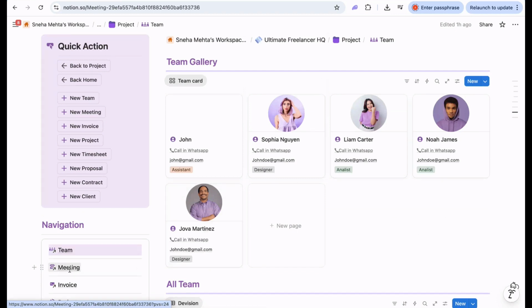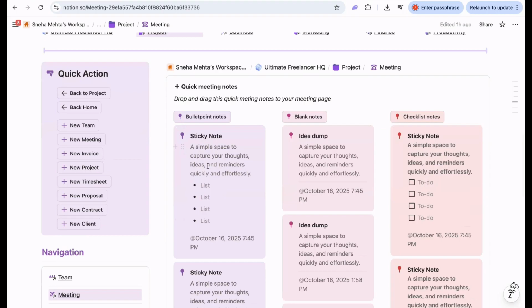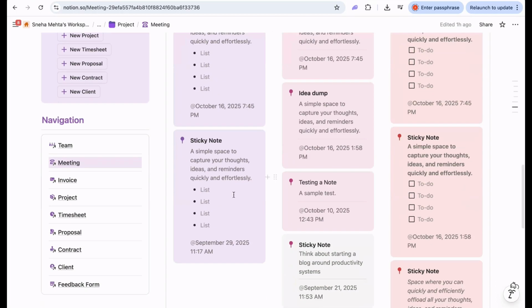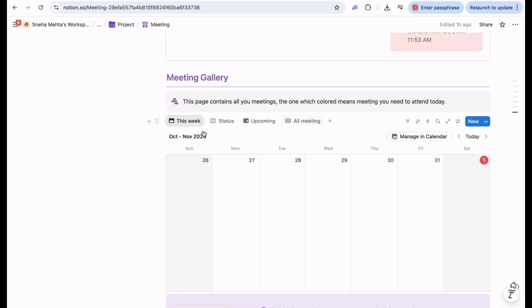Next, we'll go for the meeting. So here we have the meeting. You can see what are the quick meeting notes to take. We have some sticky notes over here. You can just use this to take the notes for the particular meeting. Then we have the meeting gallery. So whatever meeting is happening this week.